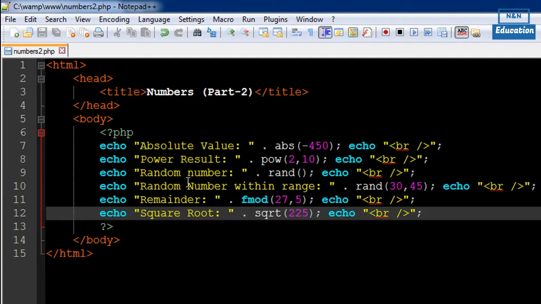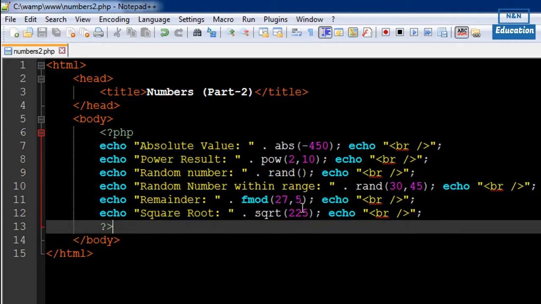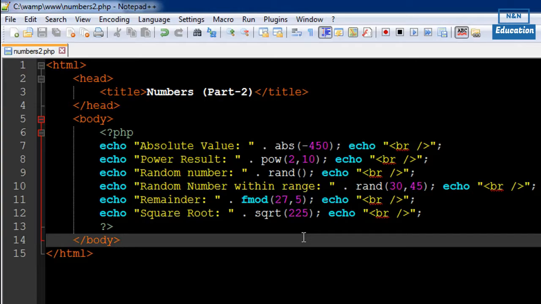And then on line number 11 we have the Fmod function, and this one tells you the remainder of a division operation. So you want to divide 27 by 5, and you want to check out the result of the remainder of the division operation. On line number 12 I have the Sqrt function, short form for square root, and this one is used to calculate square root of numbers, and I have passed 225 as a value to it. So the square root of 225 is 15. That's what we should see.